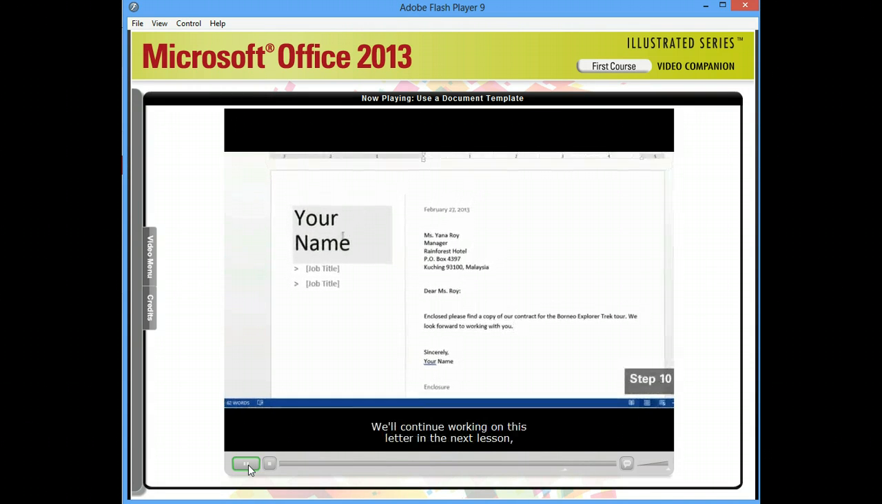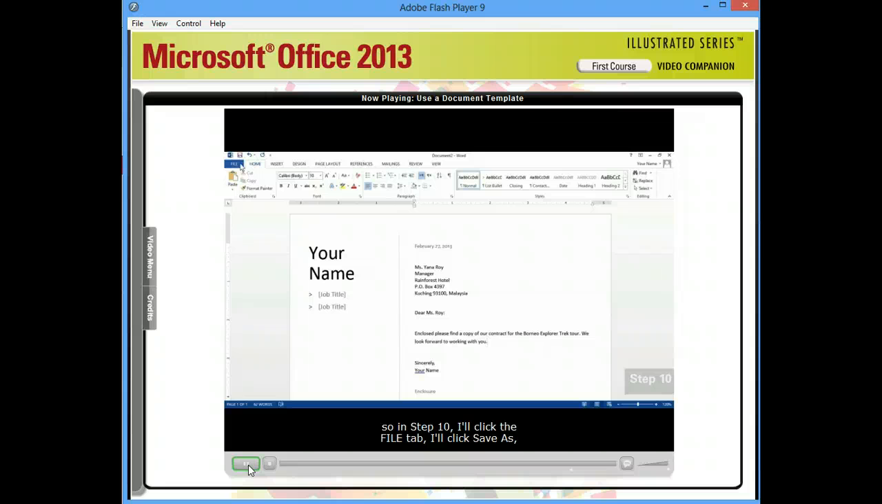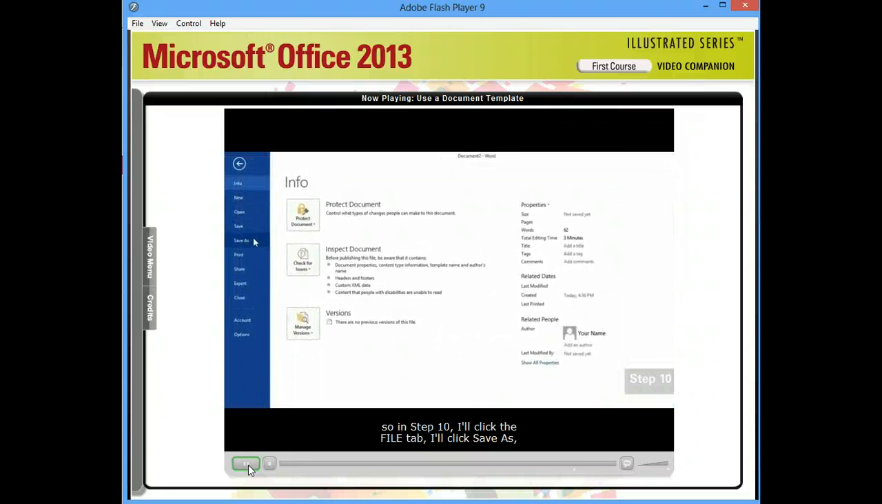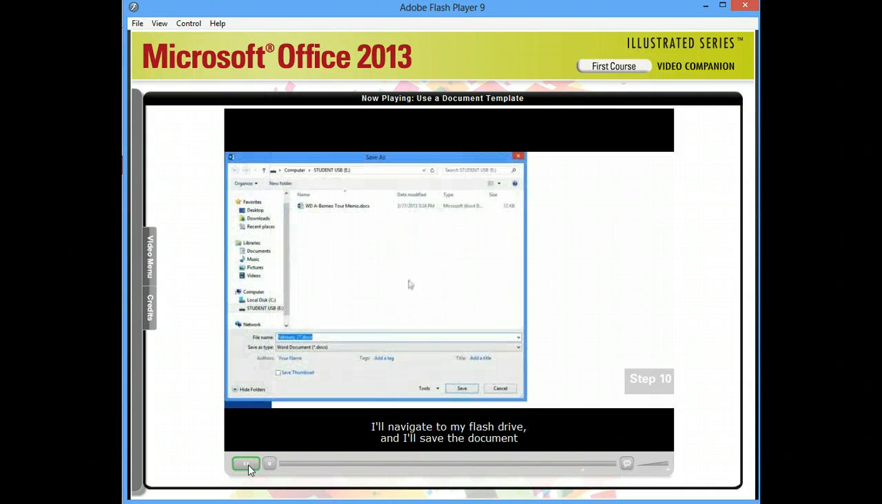We'll continue working on this letter in the next lesson, so in step 10, I'll click the File tab, I'll click Save As, I'll navigate to my flash drive, and I'll save the document as WDA-Rainforest Letter.